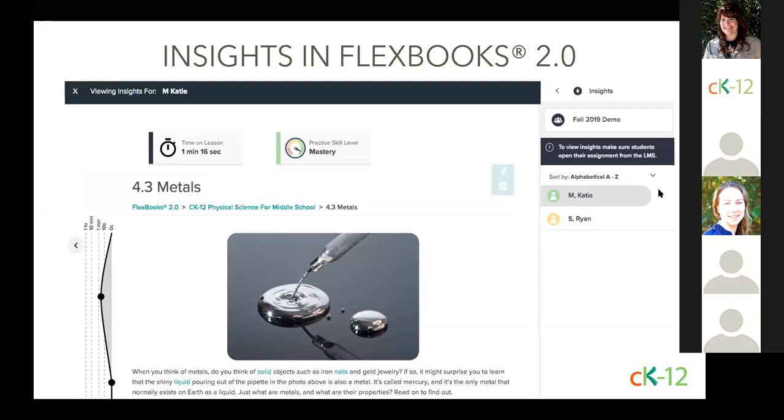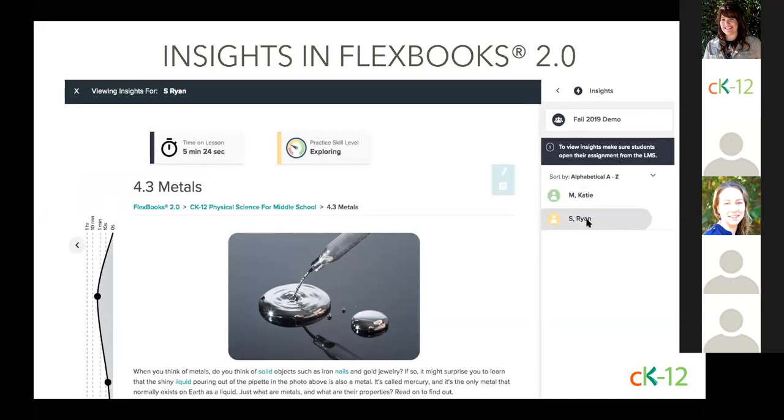So this is a really quick overview. You can see that Katie has mastered this skill level. In the practice, she hit a skill level of mastery and spent about 1 minute and 16 seconds on this lesson. And you can even see where she did that. Lindsay previewed this a bit earlier. And then if you click on Ryan, you can see that he's exploring it. He's taken a little more time, hasn't quite gotten the practice yet, not really sure what's happening, but he did his work, turned in his assignment, got credit for doing his homework, but he still needs some support to really understand this piece. And you can see that it's color-coded on the right side to help you see how students are doing.